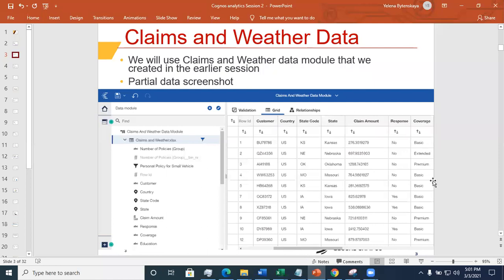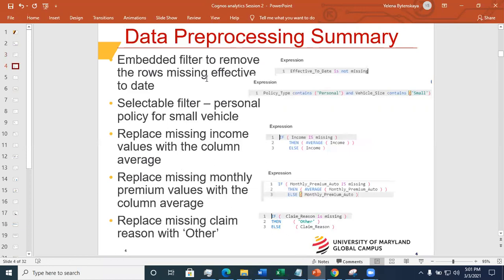So here is the data that I was working with, and we looked at it last time. This data tracks the claims information, the vehicle information, vehicle owner information, and the average claim amount. What we did last time is I showed you how to replace the missing data. We created a filter where we filtered out the records where effective to date is missing, or in other words, the filter specifies the condition for the rows to stay. If the effective to date is not missing, we keep the row, right?